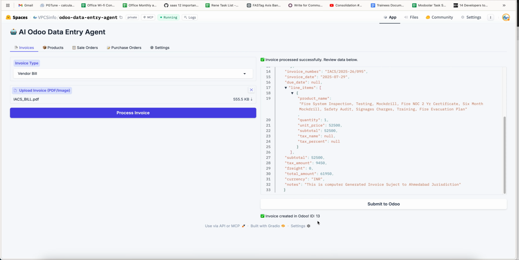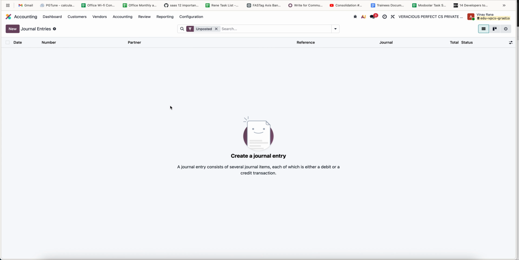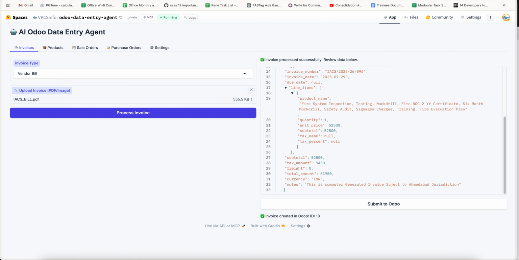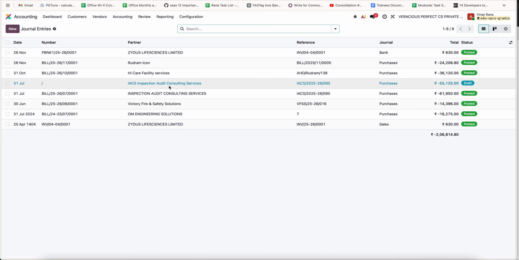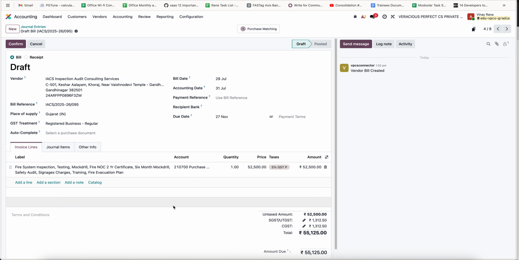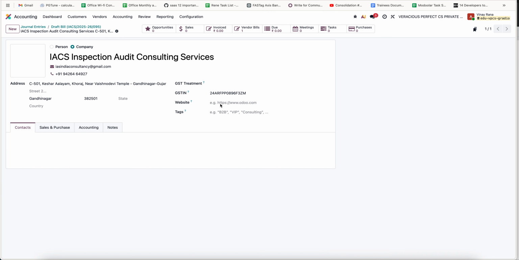And obviously I have already created a sample Odoo DB, which is not local, by the way. It is created on Odoo SaaS, and I can show you that the bill with the number ID 13 is created. Let's check. Yeah, this one is the creation, and you see it created a vendor, including it identified the GST number, and then it updated the address detail and everything.